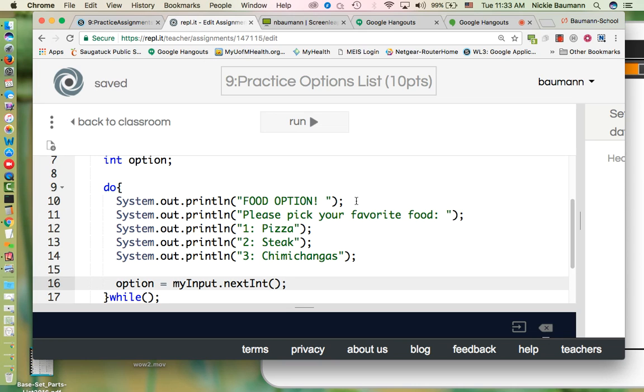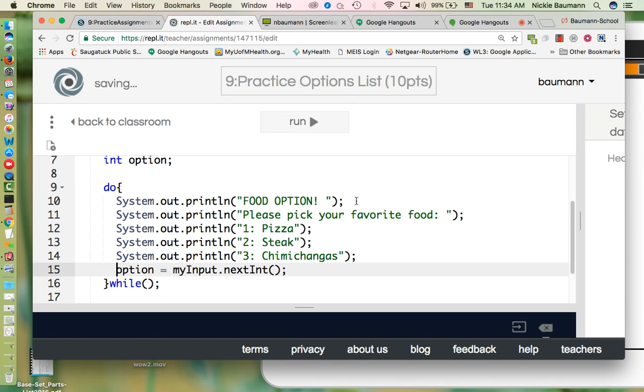So I have system out print. It's going to show my user to pick their favorite food, 1, 2, or 3. And then I'm going to read in this option. The option is the next int. So they have to pick a number, 1, 2, or 3, and it's going to read it in and assign it to my variable called option.